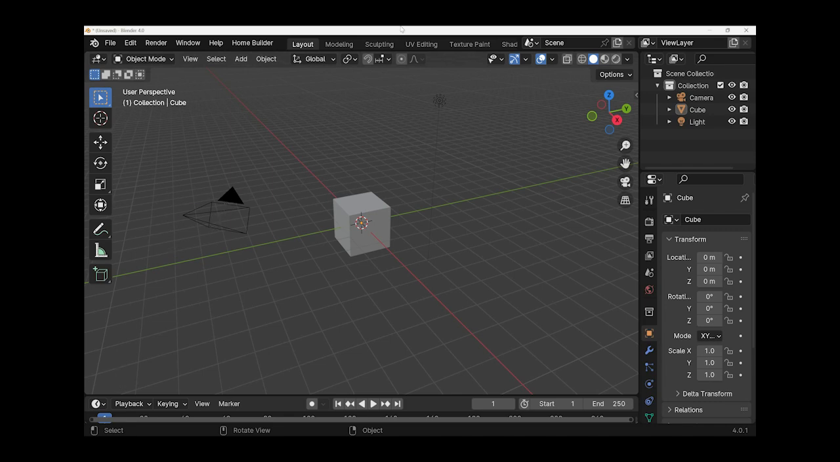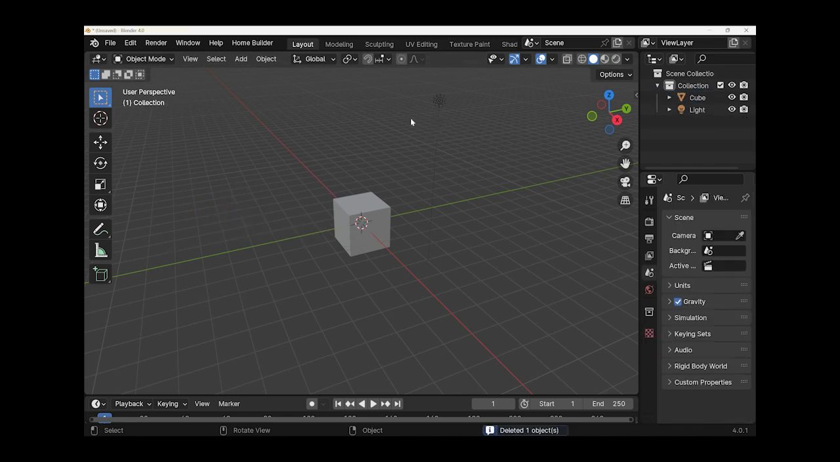So first things first, I don't need this camera. I'm going to get rid of that. And I don't need the light. I'm going to get rid of that. So first things first, we need to add an object. Specifically, we need to add a plane.